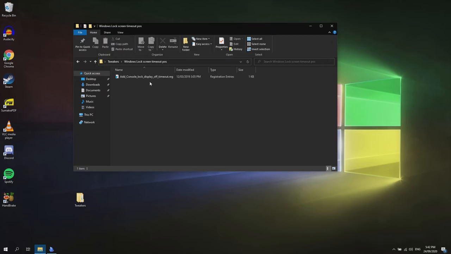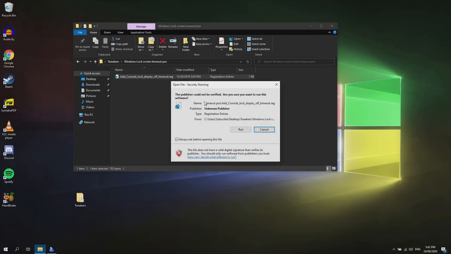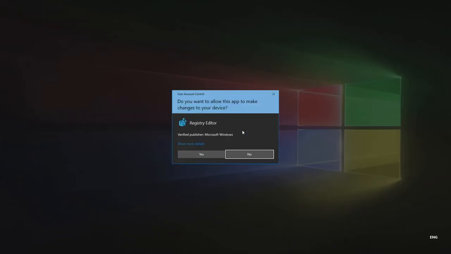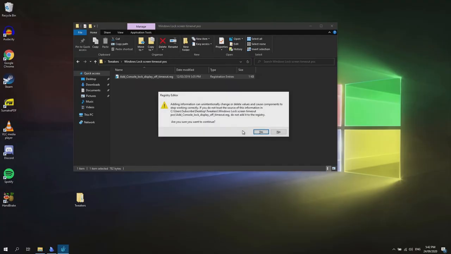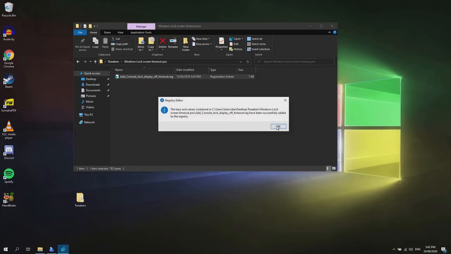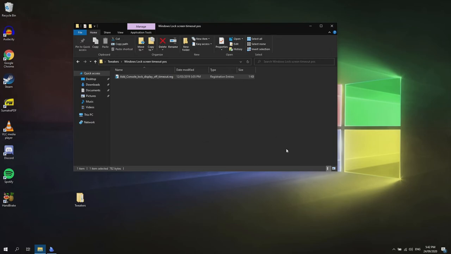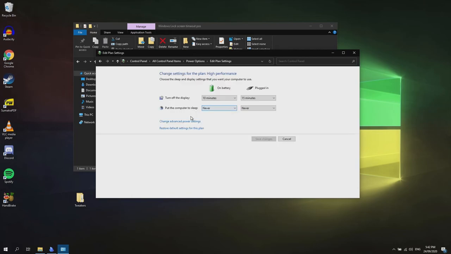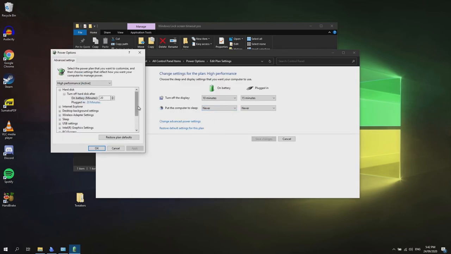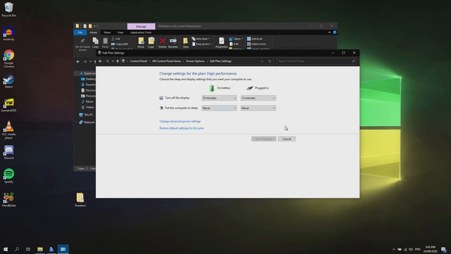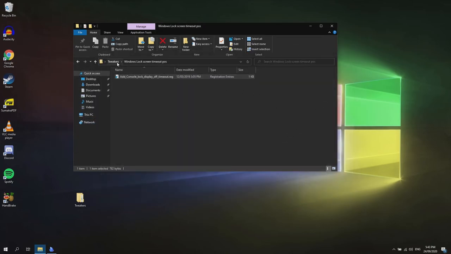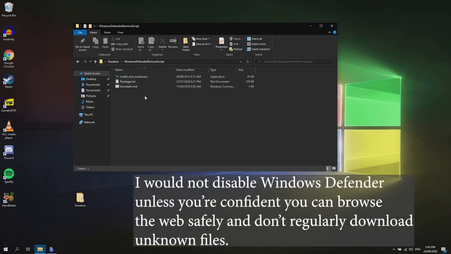I like to disable the Windows lock screen timeout. Well, what this does is it stops the screen from turning off when the computer is locked. I like to know that the computer is on and not have the screen go blank all the time. So you just do that, and then you go into power options and you can edit the plan settings, advanced power settings. And if we go down, and for plugged in, I like to have this as long as I can before the screen just turns off. So let's save that. Next thing I do is disable Windows Defender.